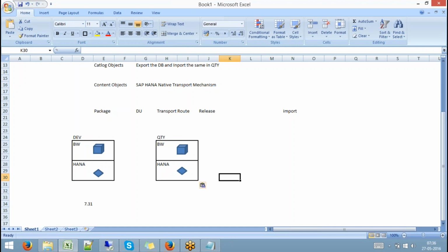Got this? Did you understand this? From development BW, we will transport the cube to quality BW, and the view has to be explicitly transported through HANA native transports again, separately. Because the HANA model is not created automatically in quality, it has to be explicitly transported again. Okay, got this? This can be one case.